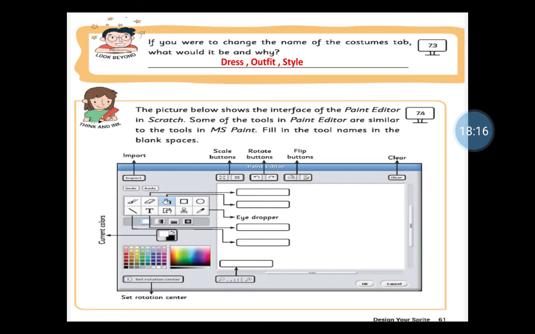Next is also activities there, think and ink activity 7.4. So here the picture below shows the interface of the paint editor in Scratch. Some of the tools in the paint editor are similar to the tools in MS Paint. Fill in the tool name in the blank space.